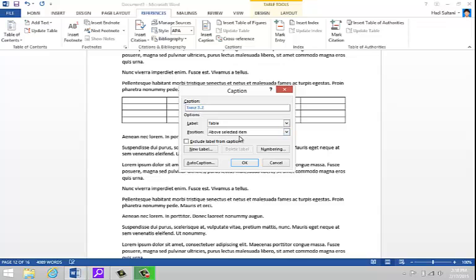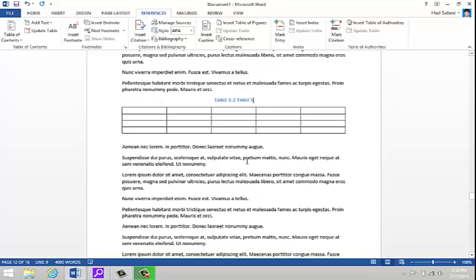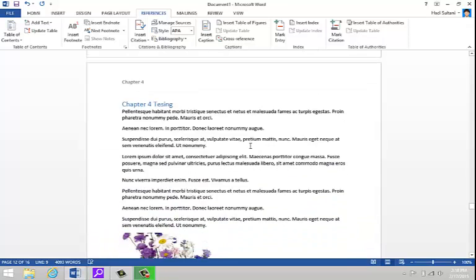Again, I insert caption, and then this is table 5. So above the selected item is the position, so I press OK. Then by pressing Ctrl E, I center the caption.